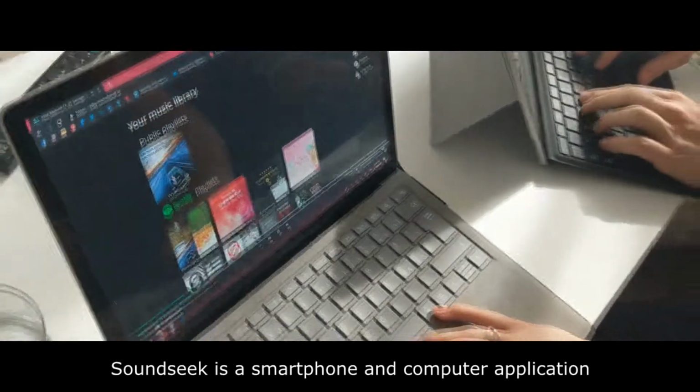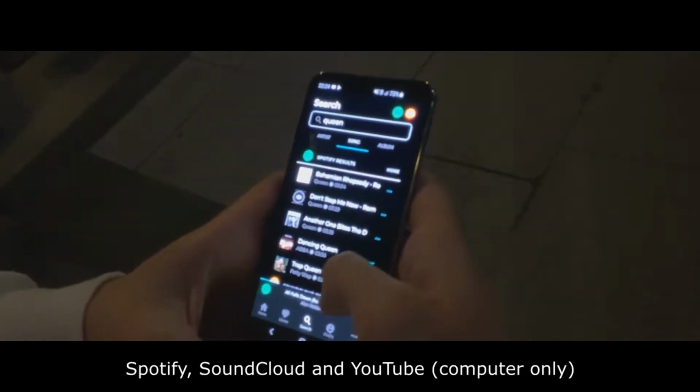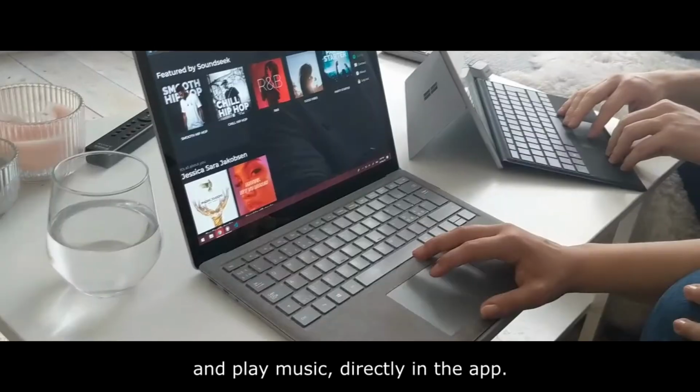Soundseek is a smartphone and computer application that lets users find music and playlists from Spotify, SoundCloud, and YouTube and play music directly in the app.